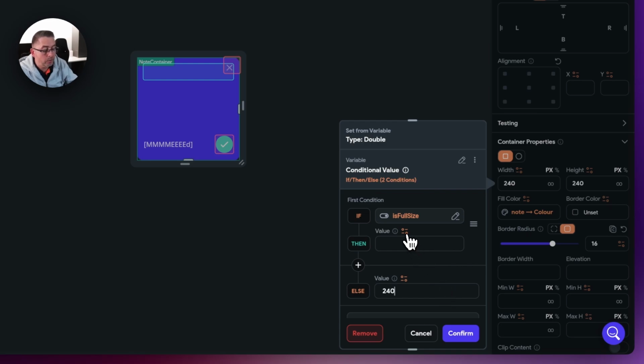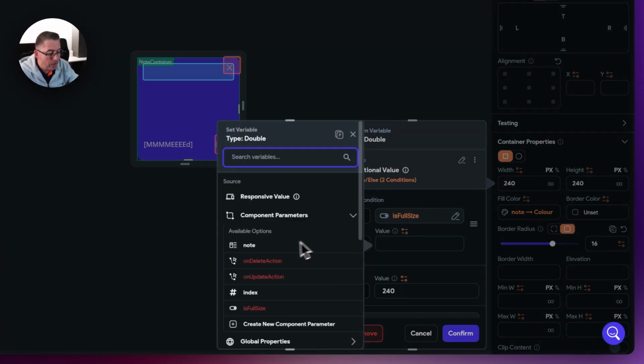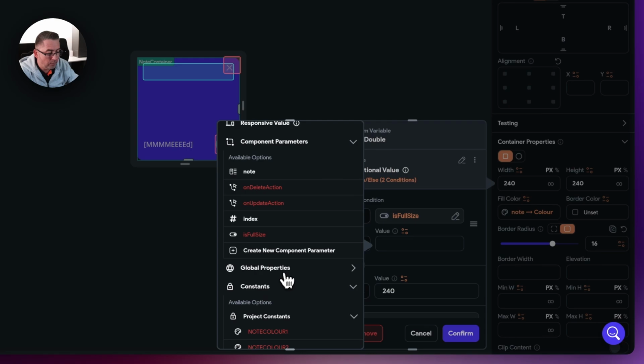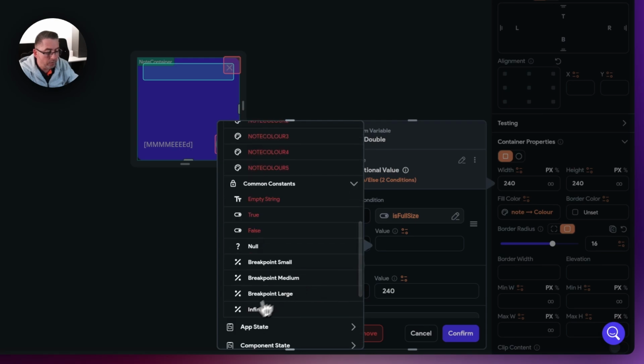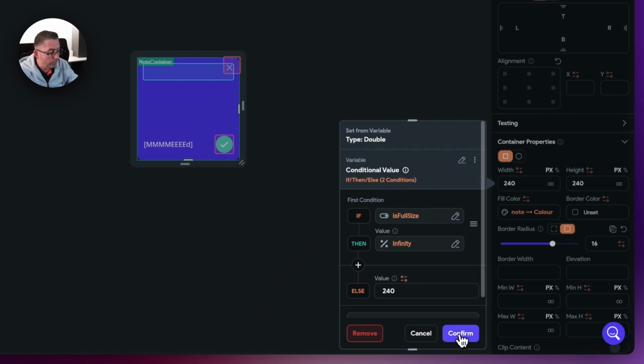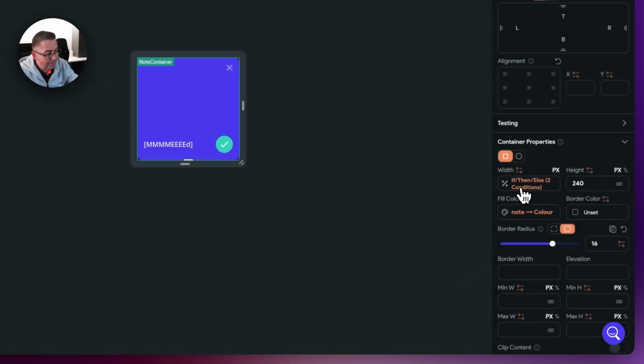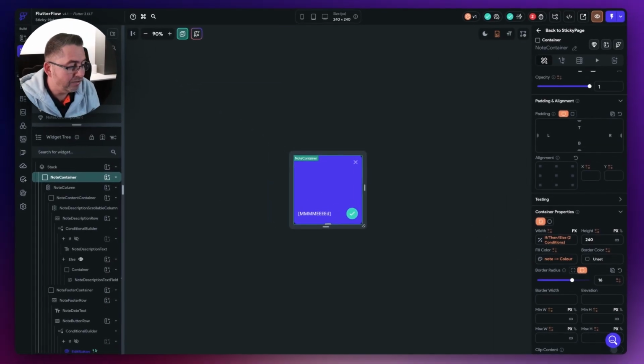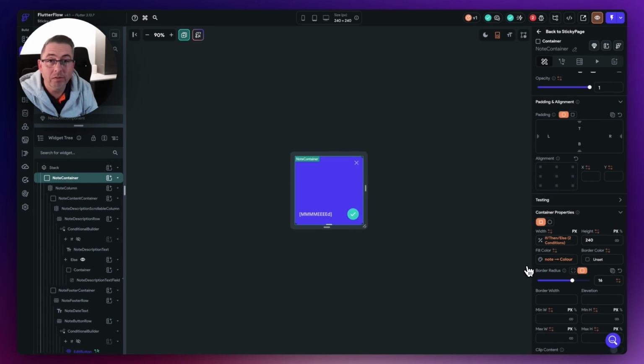Now, what is this value going to be? Well, it's going to be infinity. It's going to be whatever the width of our actual screen is. So with this selected, let's move down to the constants, and we've got this option here called infinity. Just choose that and hit confirm. That's the same as setting this little option here, which is infinity, but we're going to apply it here as a preset value within FlutterFlow itself. So that's now set for us.